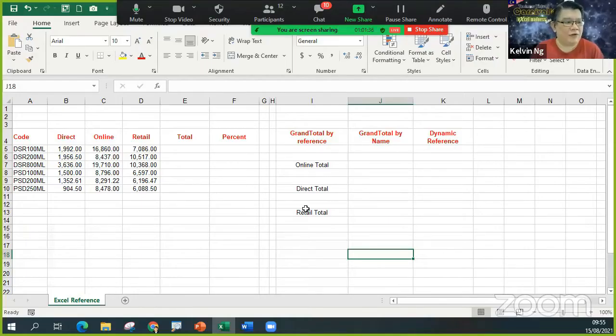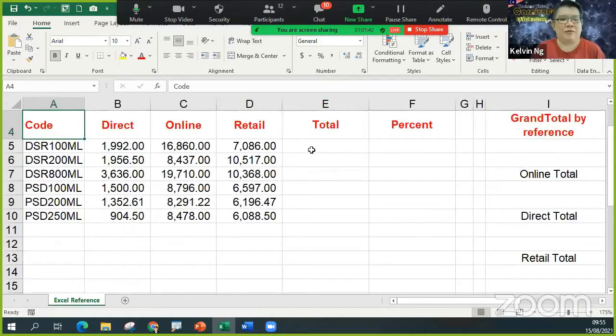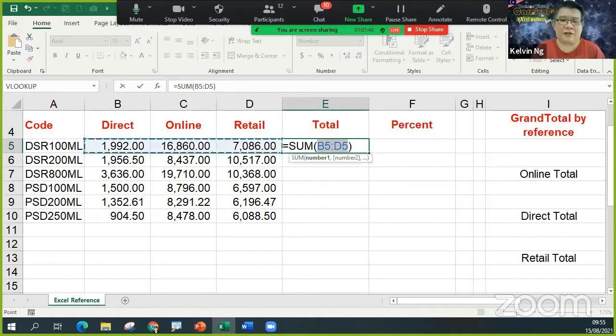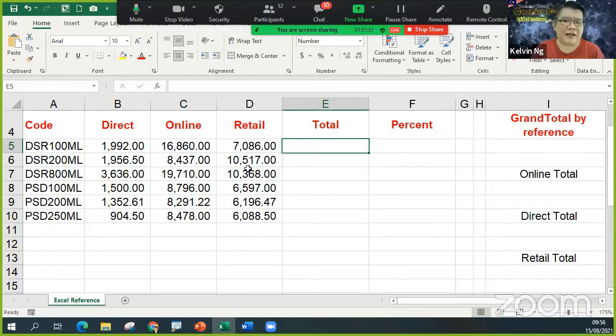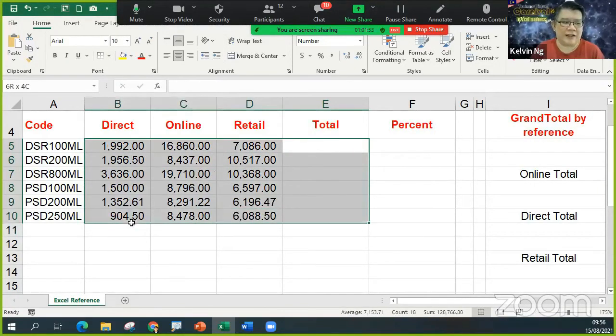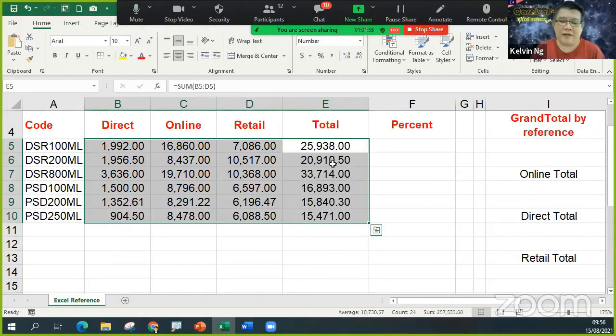So the first thing I want to talk about in this example is something that I believe everyone here should already know, which is I want to know what the total is. Very simple, we just click the auto sum. You can do that, or you can do it very quickly by highlighting the whole set of data here and clicking auto sum. That will do the trick.